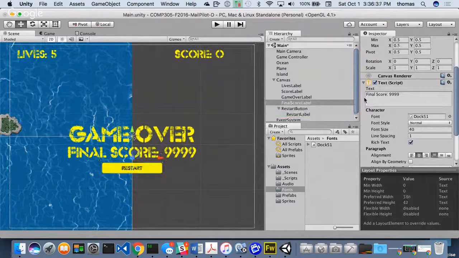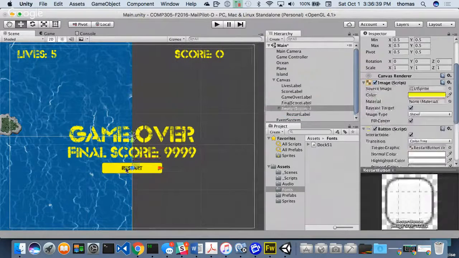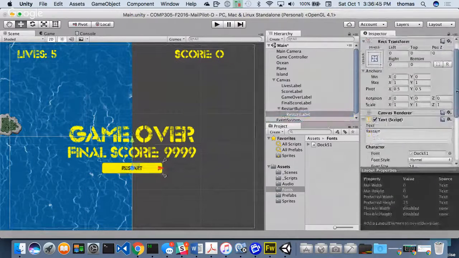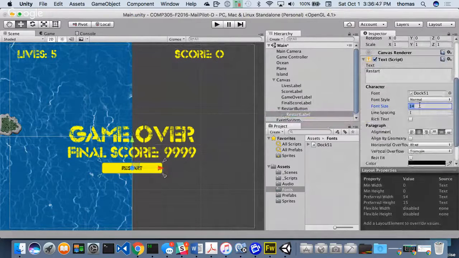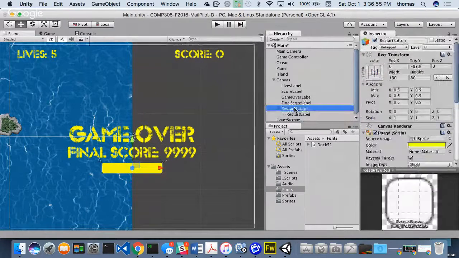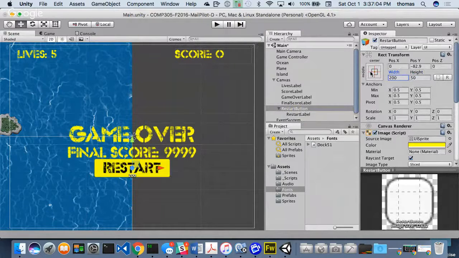And if I look at this one, the final score is 40, 30, right? So here's my restart label. The size of it's got to be 40. Put this in like this. If I go 40, you can't see anything anymore. Why? Because that means my button has to be bigger. It'll be like 50. And I might as well make this about 200, make it nice. Maybe move it down a little bit.